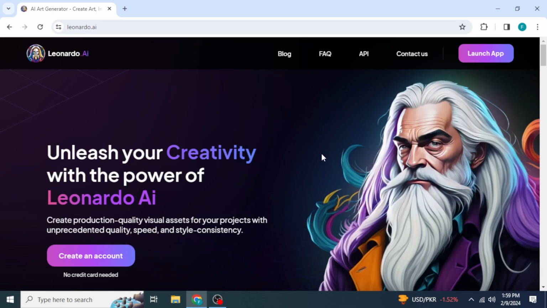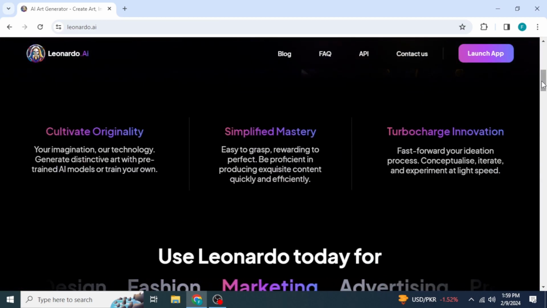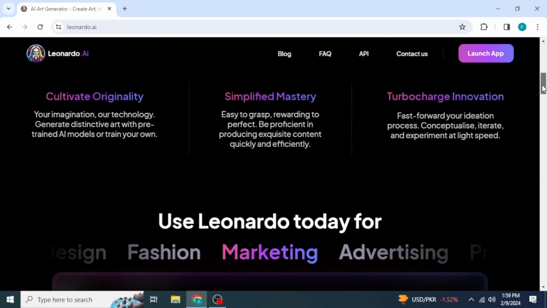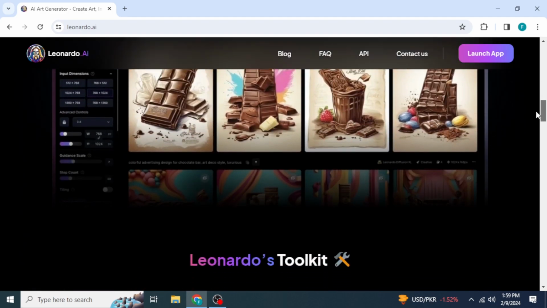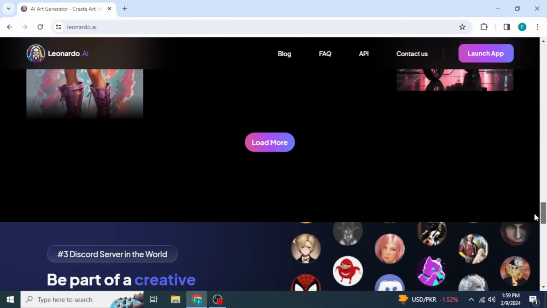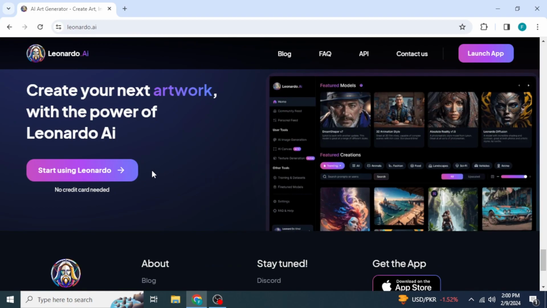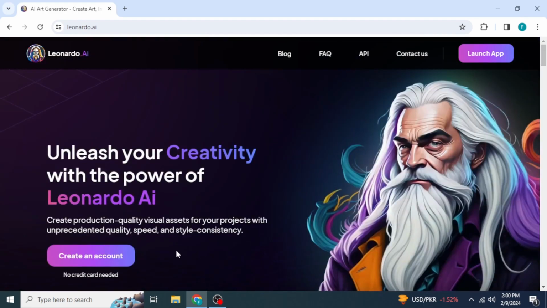First of all, you have the option to create a new account. And if you scroll down more, you're able to see the features of this website. If you scroll down further, you will be able to see some designs made previously by the users of this website. If you want to get started, you can just click on Start using Leonardo from here, or you can click on Launch App, or you can scroll up to the very top of the screen again and click on Create an Account. All of these options will redirect you to the same page.